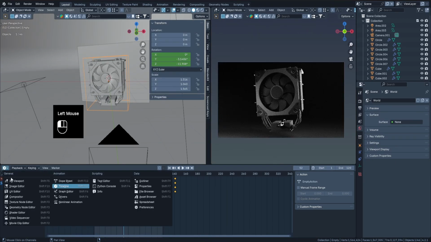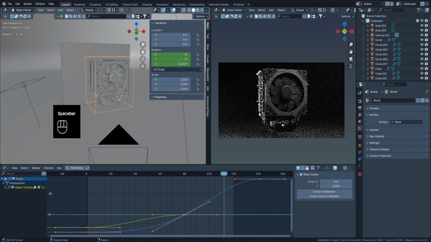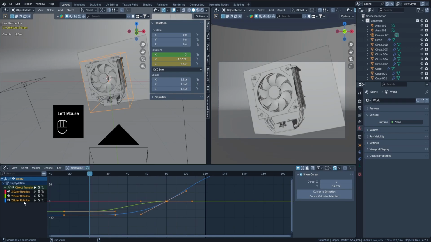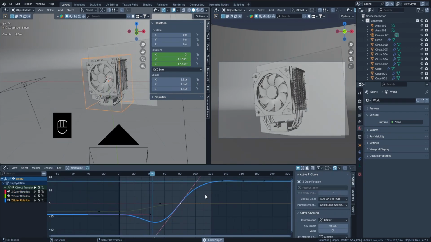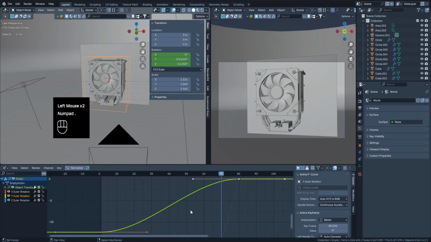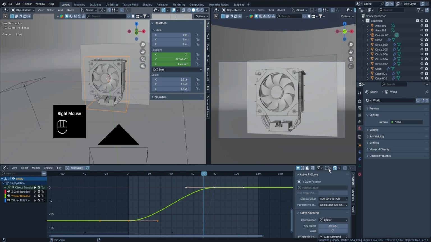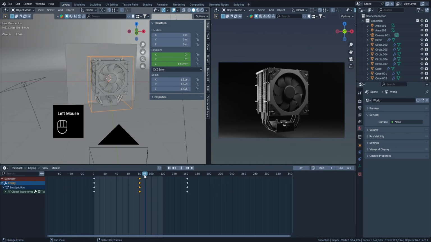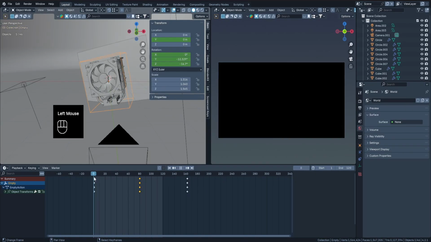In the graph editor I will double click on the axis I want and just play with it until I see something I like. If you see linear graph on your file, press T and choose Bezier to fix that. I also move the cooler along the Y-axis to make the scene look a bit more dynamic.